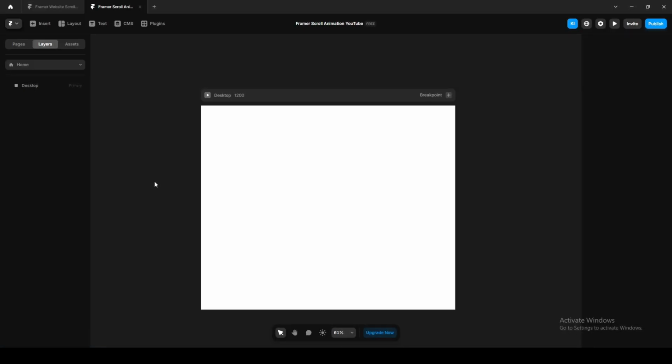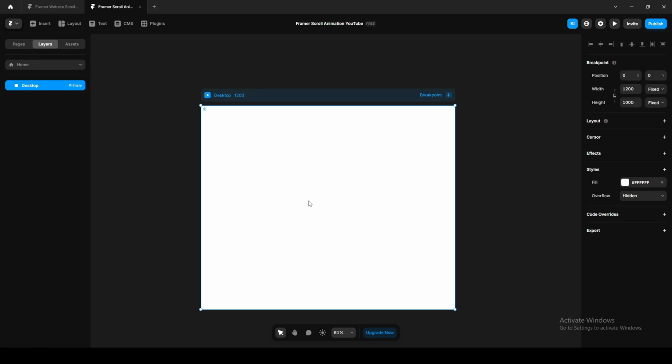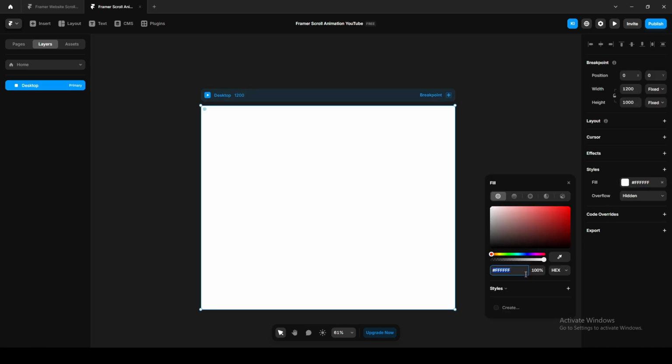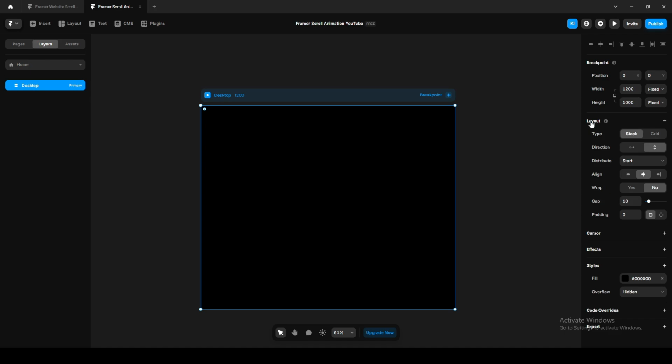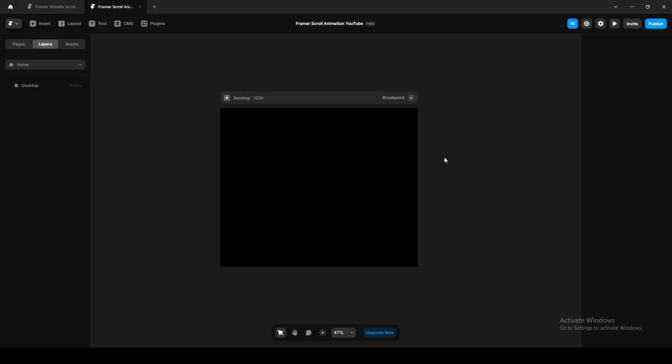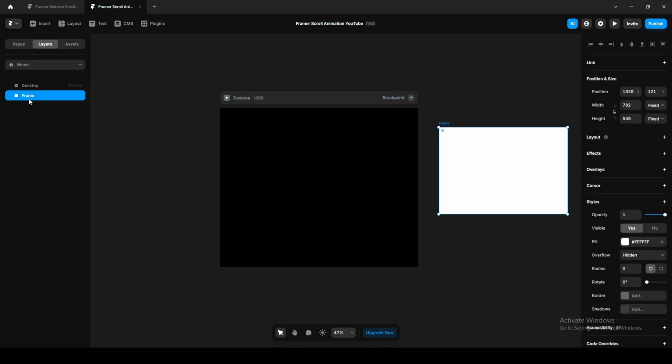First things first, we will start by adding a background color with the hex code of 000. Also, click this layout to make it stack. Now, press F on your keyboard to create a frame and name it anything. I'm naming it container. In this container, we will put our content.